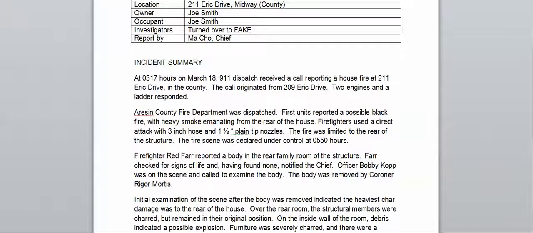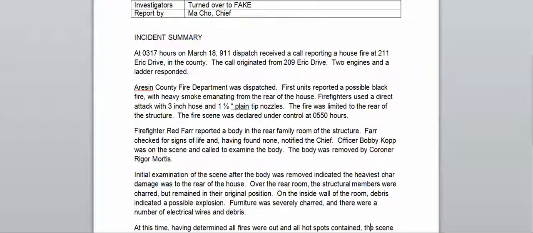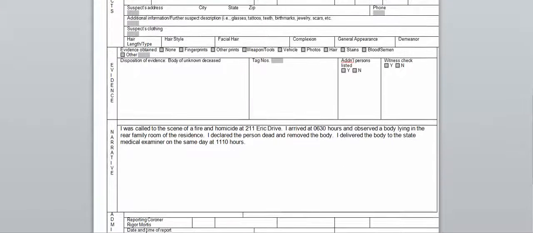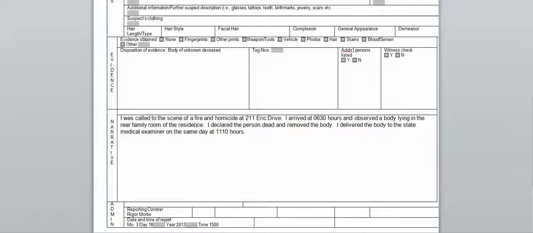We've got a firefighter who reported seeing a body in the rear family room, and it's their report that the body was removed by the coroner. So this and the police report would pretty much go along with each other. Now we have the coroner's report. Again, this is the coroner's story of what happened. They get called to the scene, and what they did. Well, they found a body, they declared it dead, and they moved on.